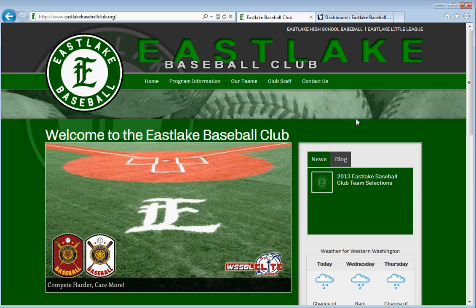This is going to be a quick walkthrough video of the eastlakeBaseballClub.org website. We're here on the home page, and over here on the left is a photo rotator, where currently there's only one photo located in this section, but others can be added and then it'll rotate at that time. Over here on the right is a 2-tab news area where we have 2 categories, a news category and a blog category. So it'll list 2 news items, and right now we only have 1.